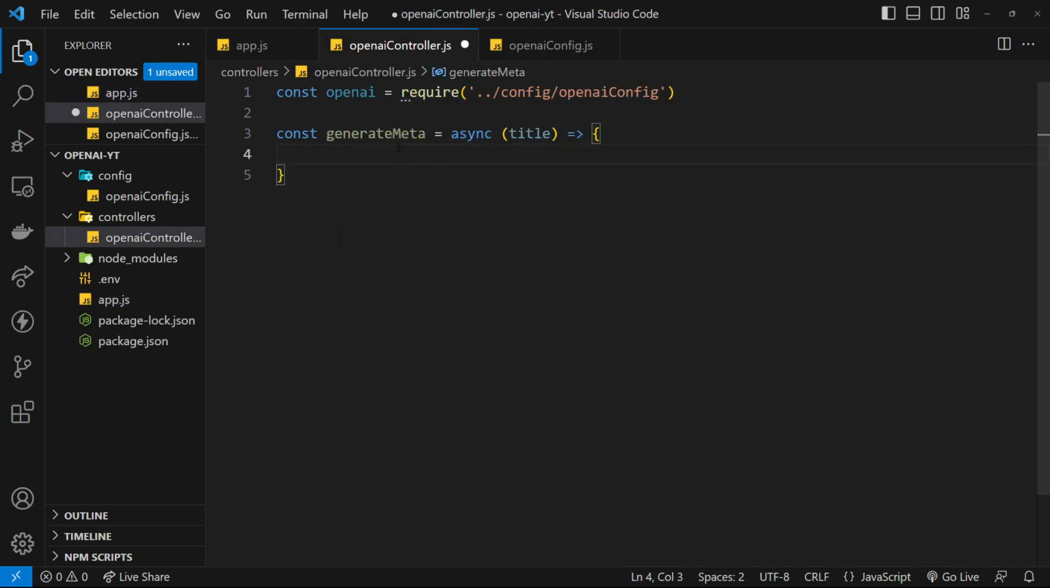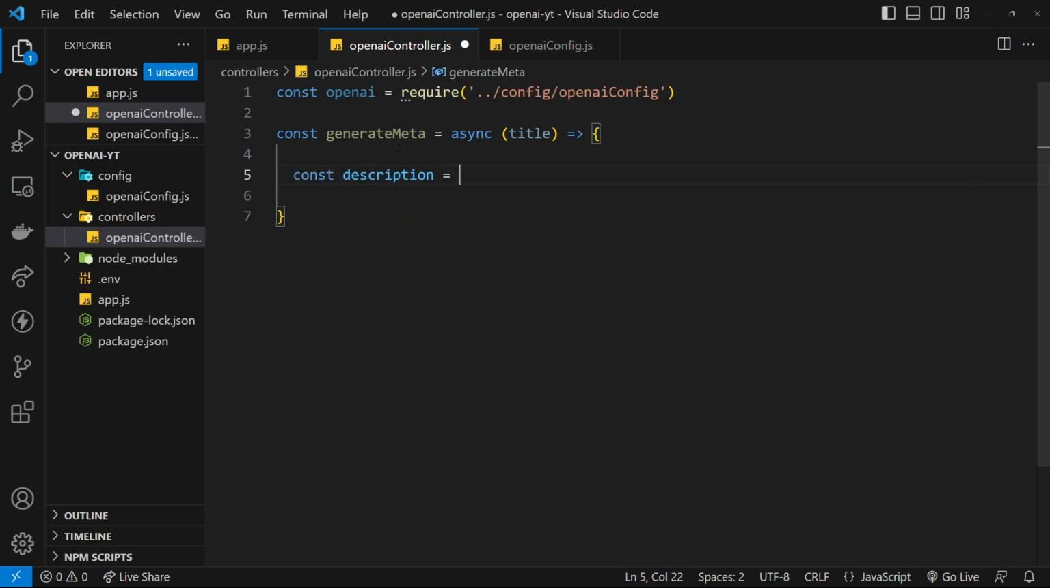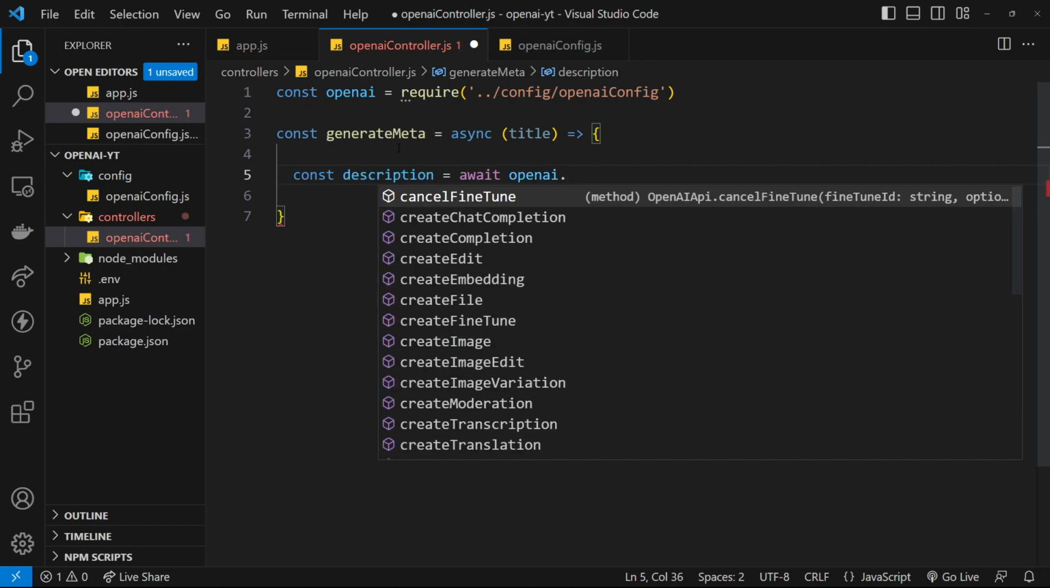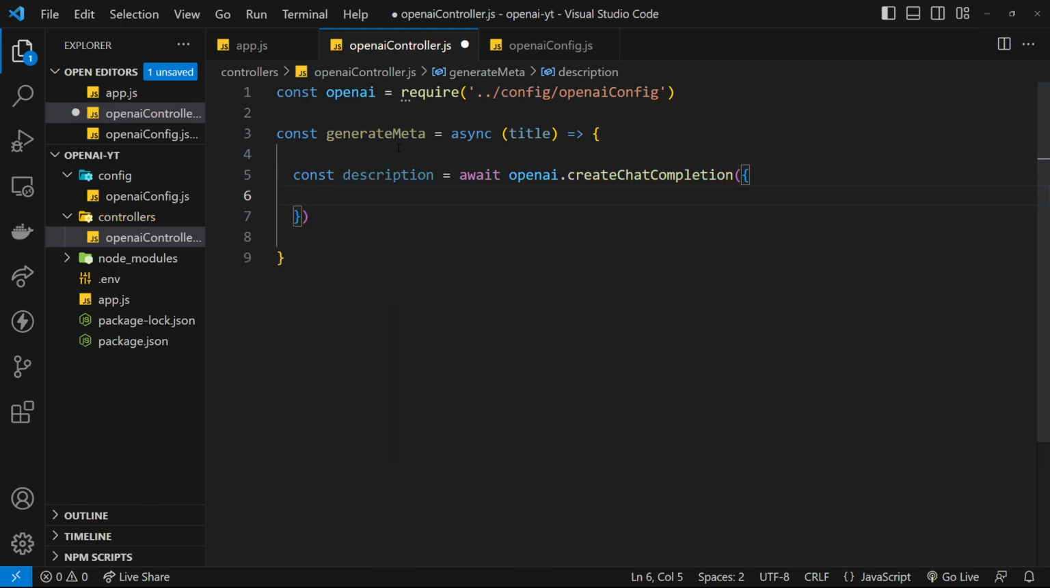All right. So inside here, now we're going to communicate with OpenAI. So I will say const description is equal to await, and then it's going to be OpenAI dot, and we use that method create chat completion. And inside here, we pass an object with those two properties, right? We have the model, which is going to be GPT 3.5 - turbo, like so.